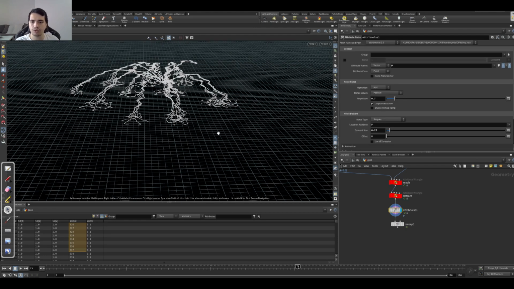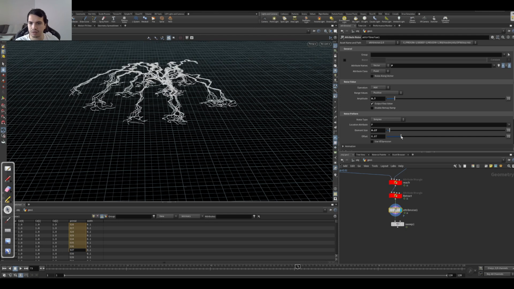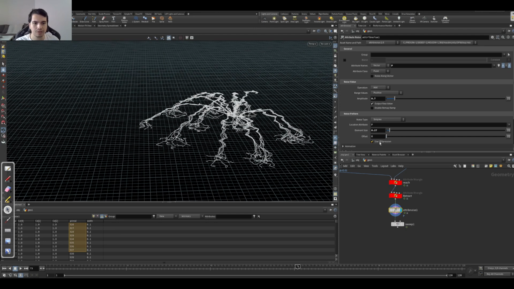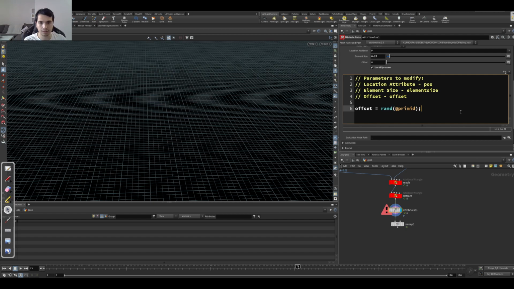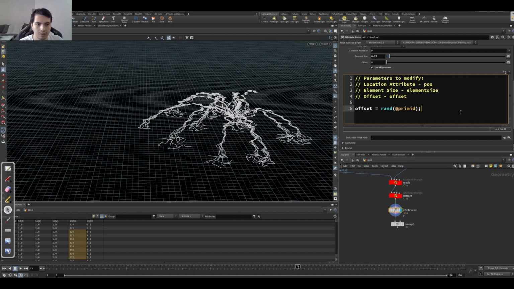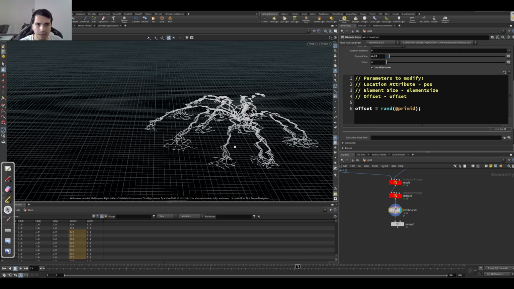Now, we know that offsetting this data changes our noise. And using the expression, opening the expression here, if I create an offset equals random prim ID, what does it do? Let's see. Now it didn't work. Why? Because this attribute noise works on point level. If I use it on prim ID, it doesn't work. What should I do? I can promote it to point level.